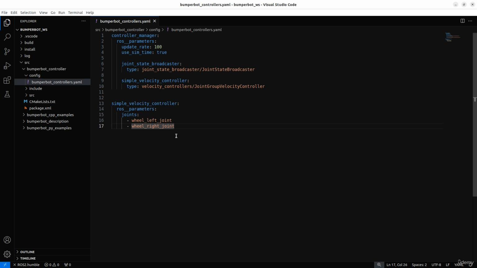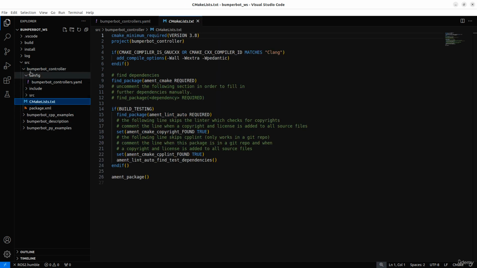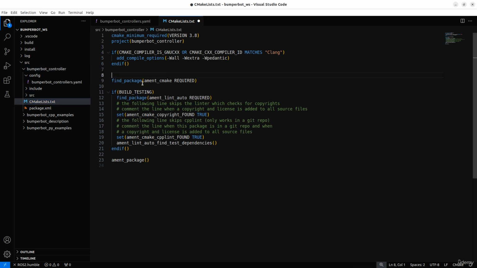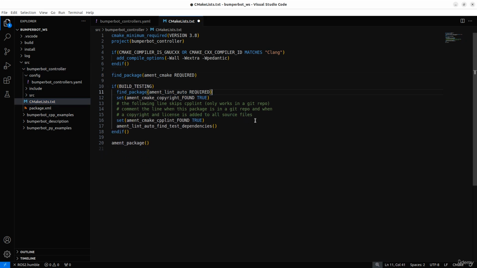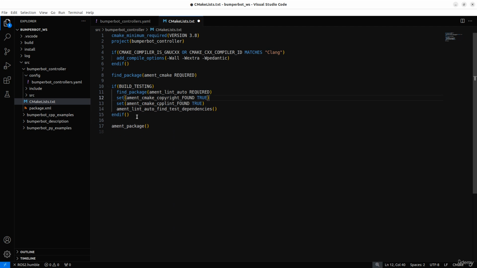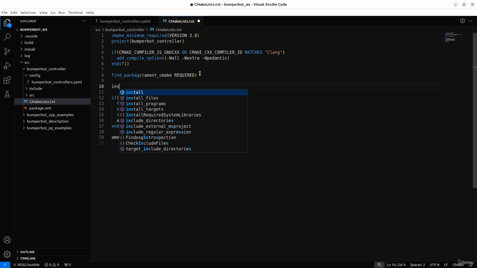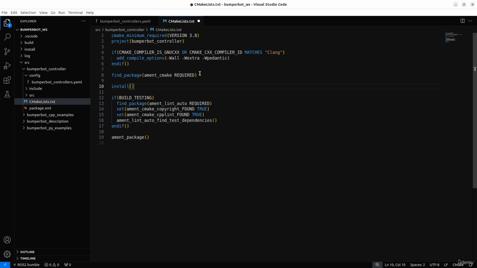For the moment, let's just proceed to install this file, in order to inform the compiler about the existence of this file, and in general the existence of the config folder within the bumperbot_controller package. So let's go into the CMakeLists that is within the bumperbot_controller package. Let's remove all the commented lines, we are not going to need them for the moment. Perfect. And here, after the find_package, let's add a new install instruction.